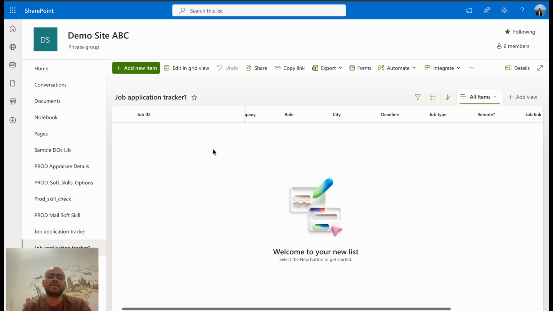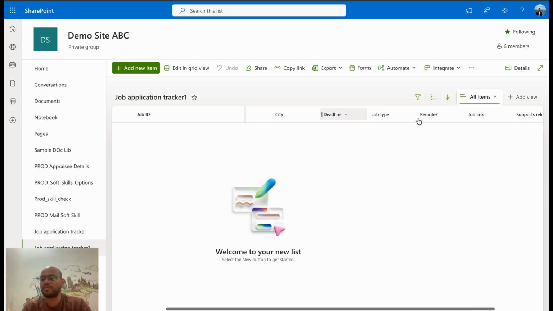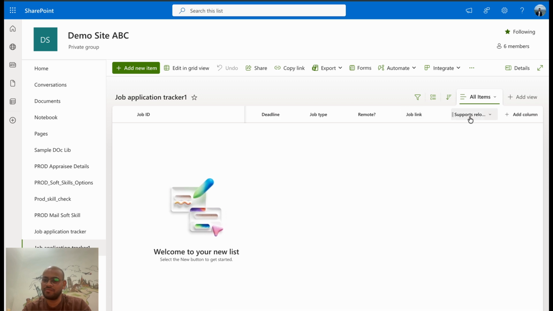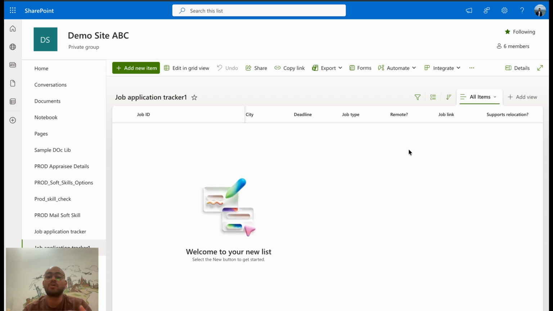analyze what are the different columns they have, right? So let's say we have a job ID. We have job ID, company, role, city, deadline, job type, and remote, job location. Okay, we have a support relocation. These are the different columns. We can make changes according to our need, right? Because this is the template, right?